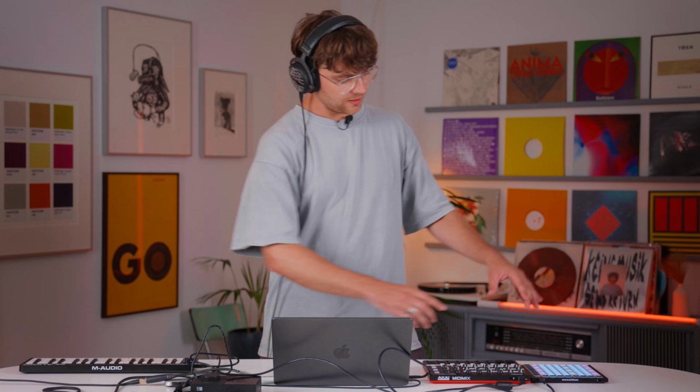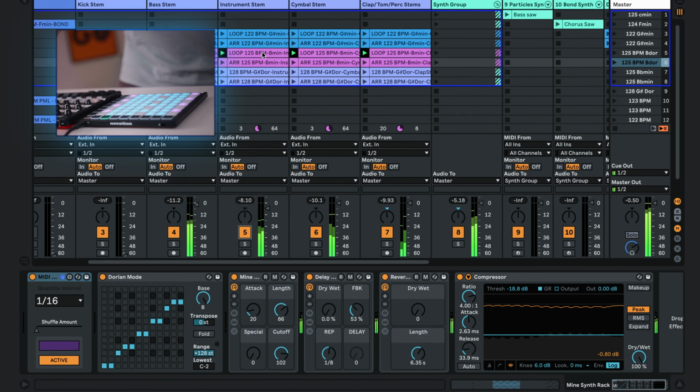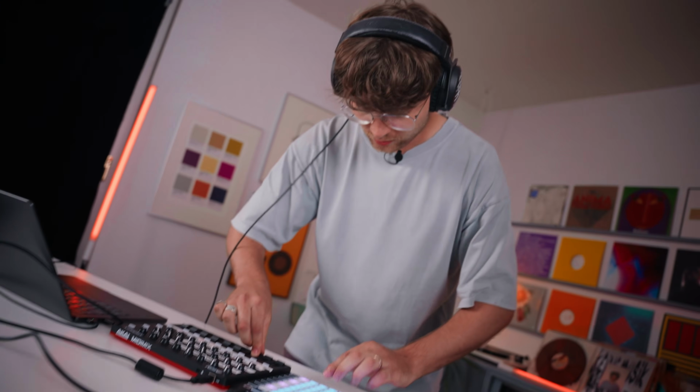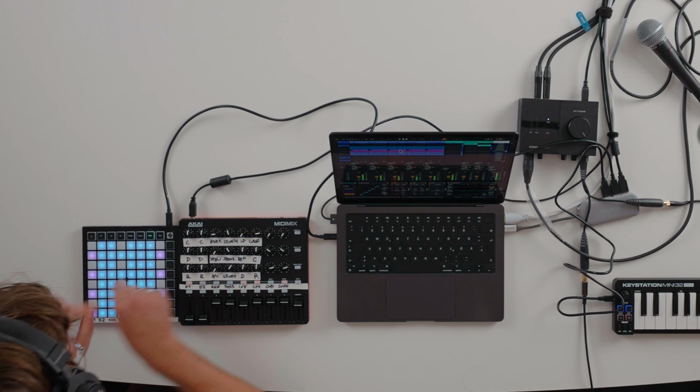So now really it's completely brain rot playing. It's so easy. I can just press anything right here and play with the Launchpad. So check this out. Really, it's completely sick. You can do anything.